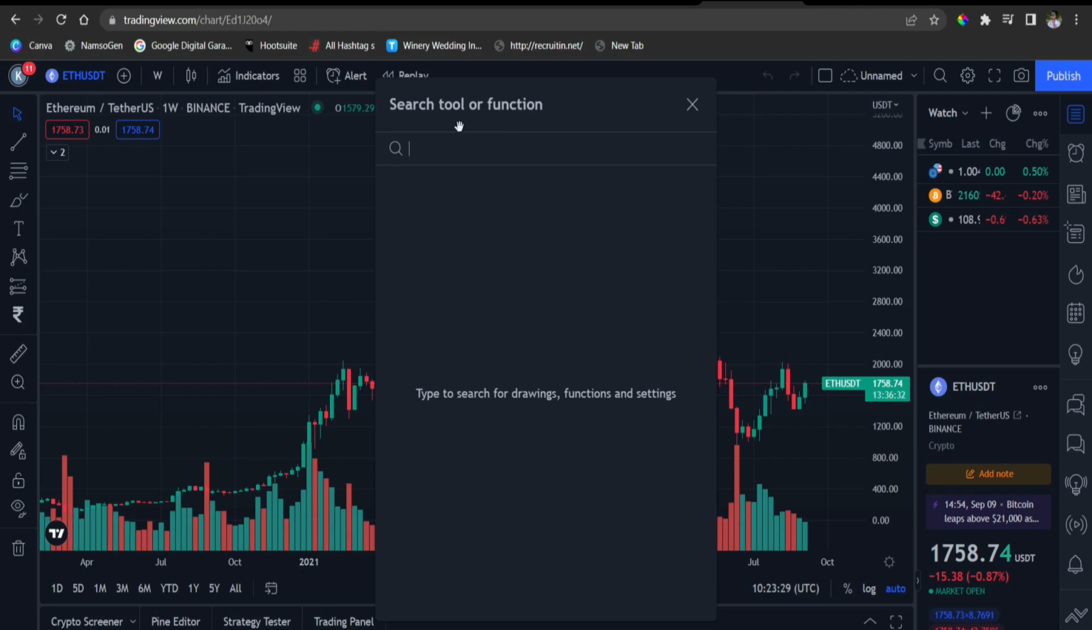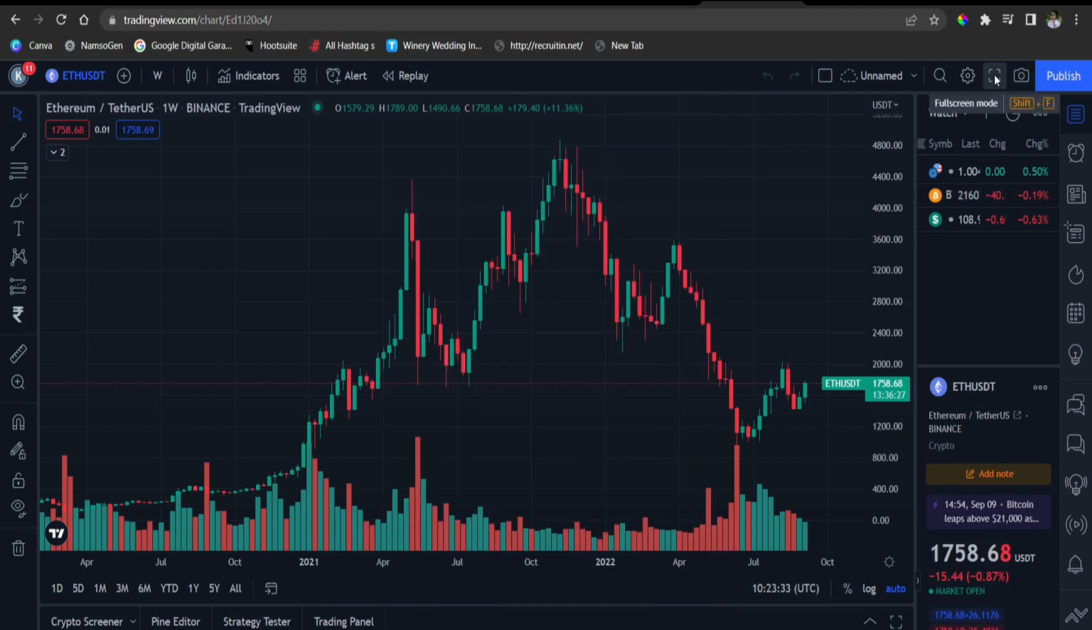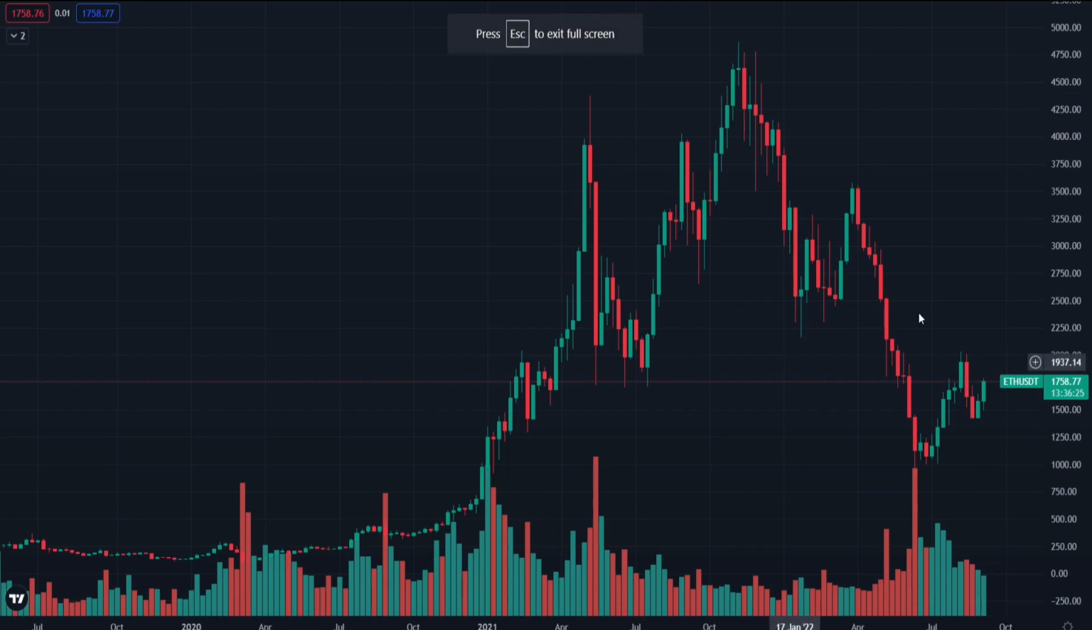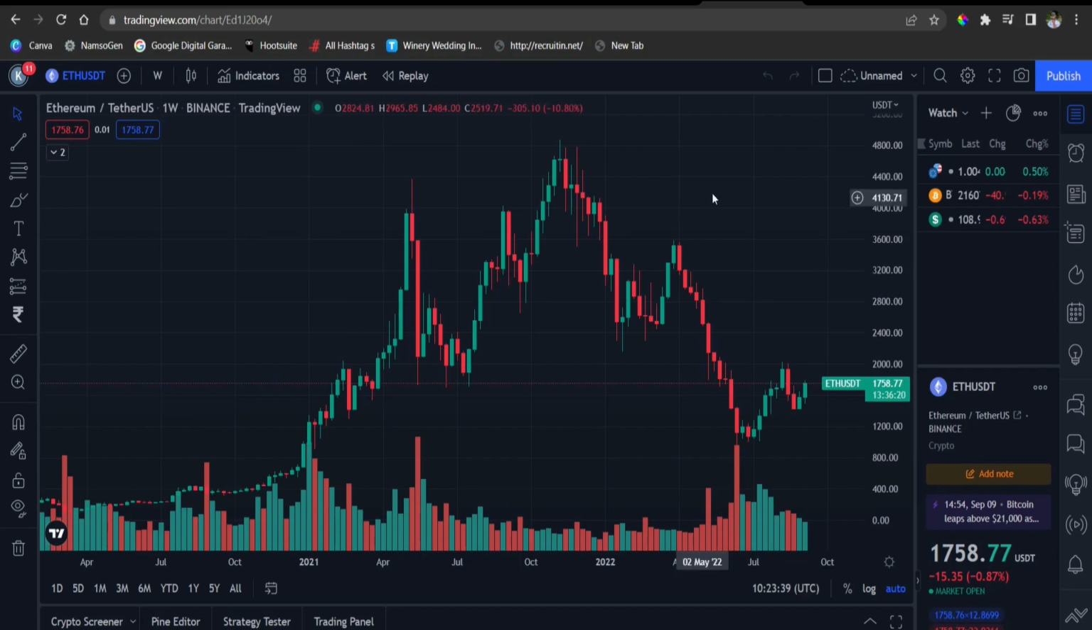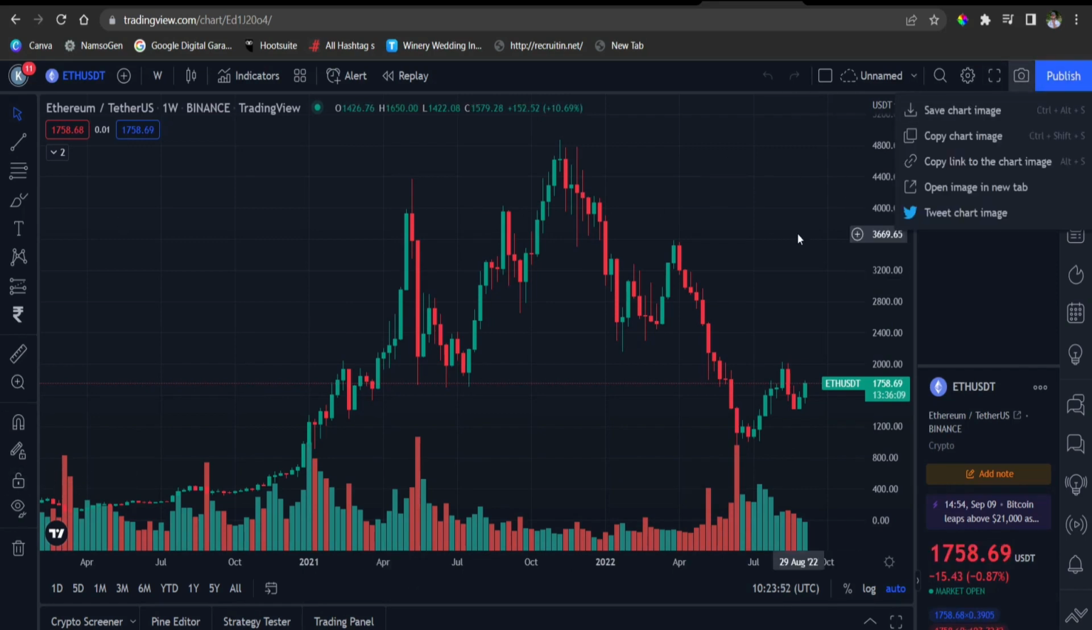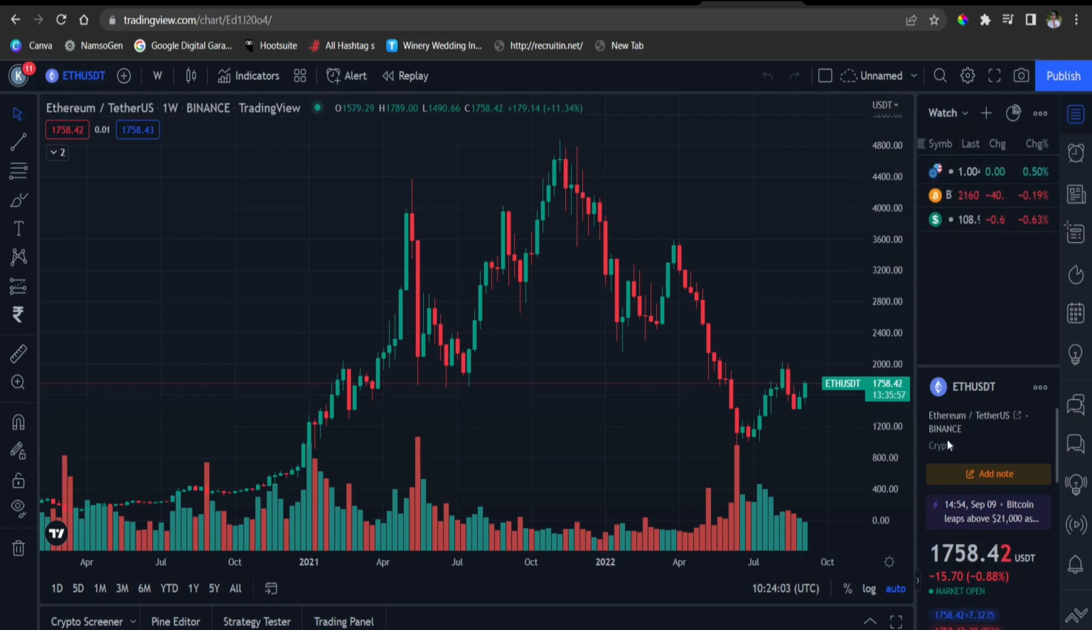The next thing is this particular search button. You can search for tools or functions right here, and you can zoom it out so that you can see every detail. Just have your charts here. Let me press escape and come back. You have a camera option that you can use to take a snapshot. If you want to snap everything here, you click on that and it will snap and download to your PC so that you can do subsequent analysis with it. So this is basically what all the icons on top are showing you. Let me now show you this particular site. This is your watch list.